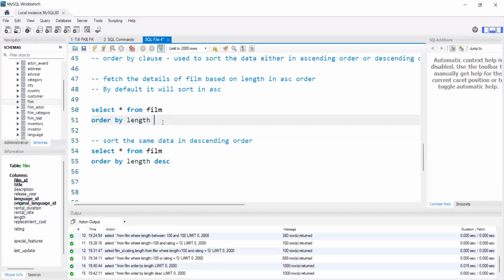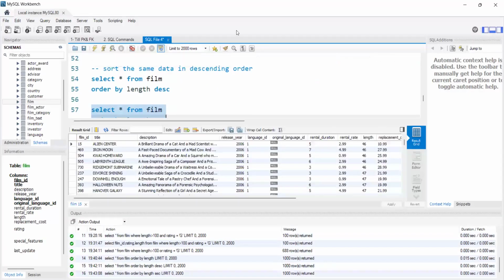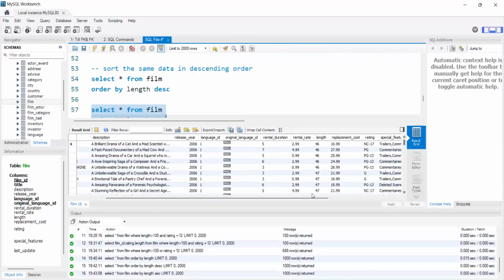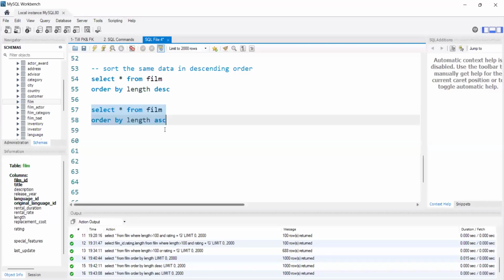And one more thing. If we don't write anything, it will sort in ascending order. And ASC is the keyword for ascending order. If we use this also, it will sort in ascending order only. See, length 46, 47, like that. ASC is the keyword for ascending order.